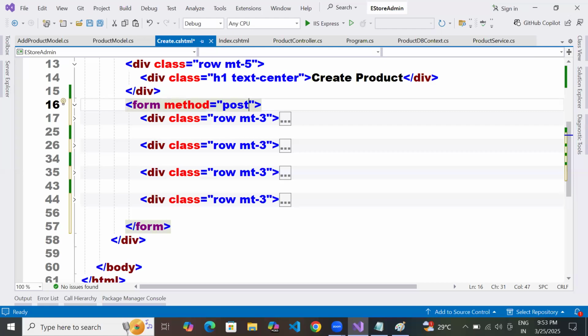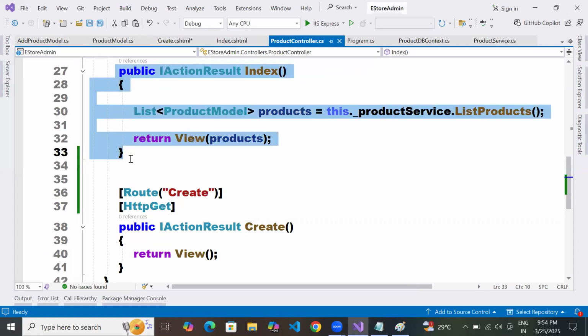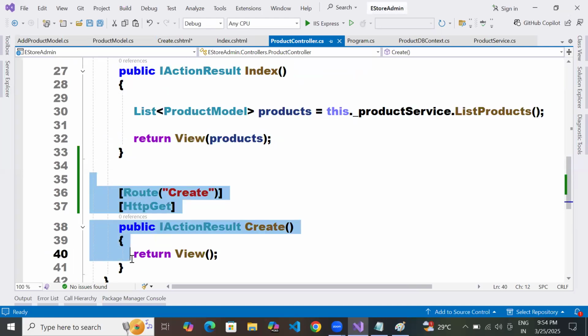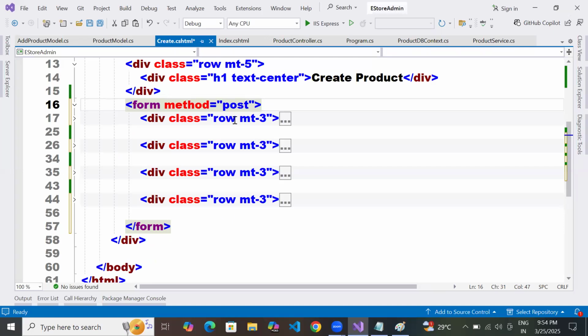The earlier one is HTTP GET. If you look into here, in the product controller, it is basically an HTTP GET. And this is your HTTP GET. Clear my point? Say yes or no. Yes, sir. Okay. So to make this request as a submit, you need to have what?